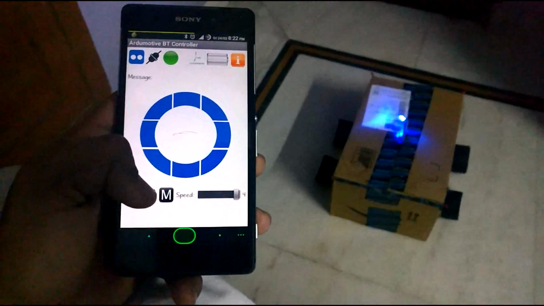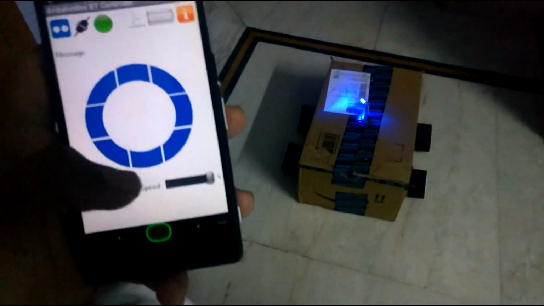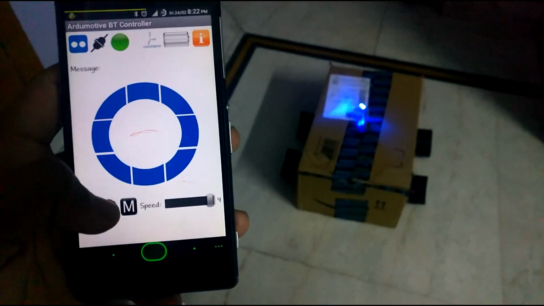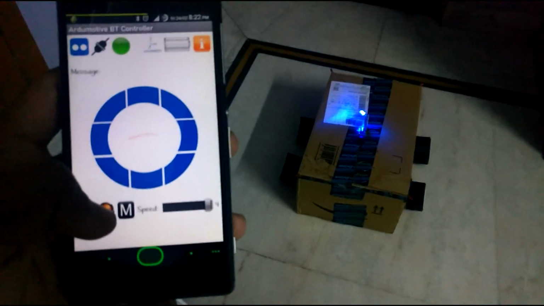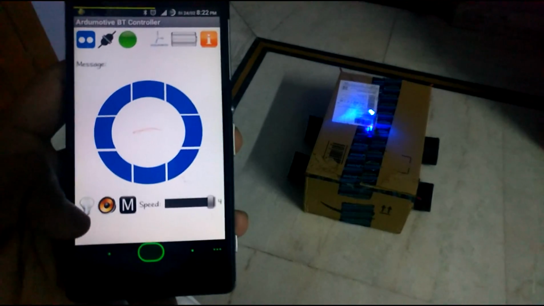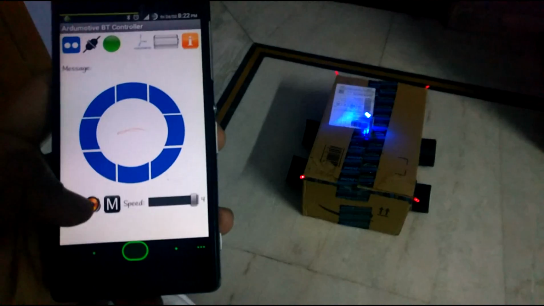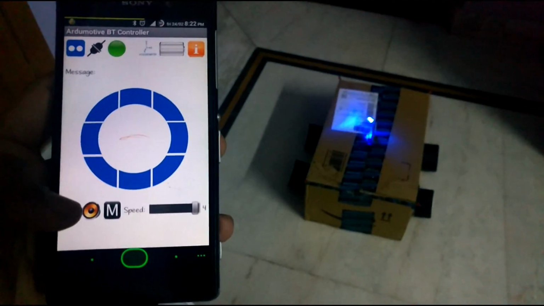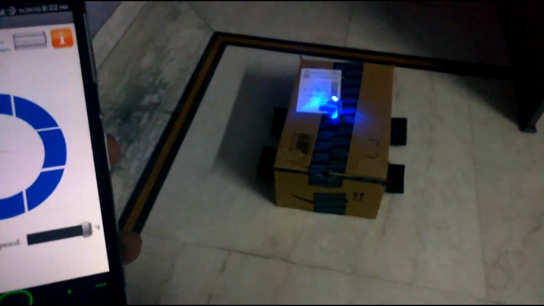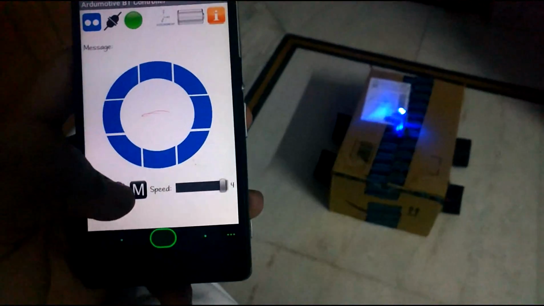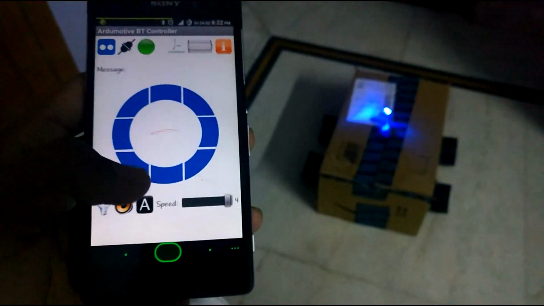So now we will test the horn of this car. This is the horn of this car, and you can hear the sound of the horn. And we have LEDs which I can switch on or off. Yeah, these are off and these are on.